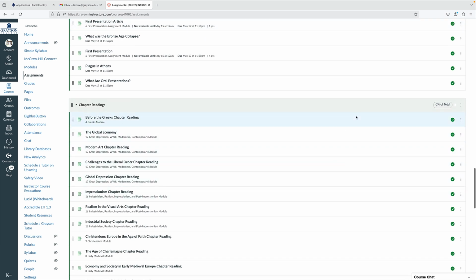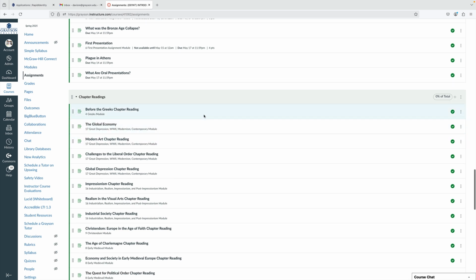And these are just placeholders that have 0, because there wouldn't be any points for the chapter reading. That's just the way McGraw-Hill works to get the content in.